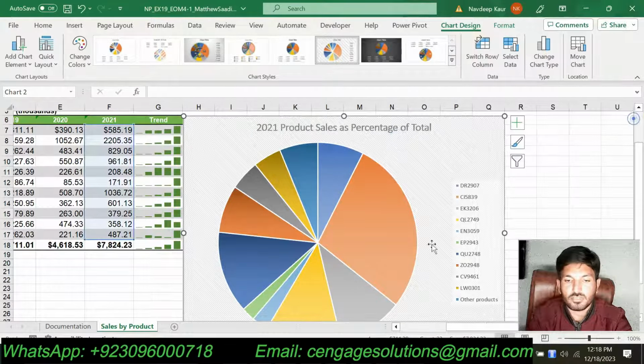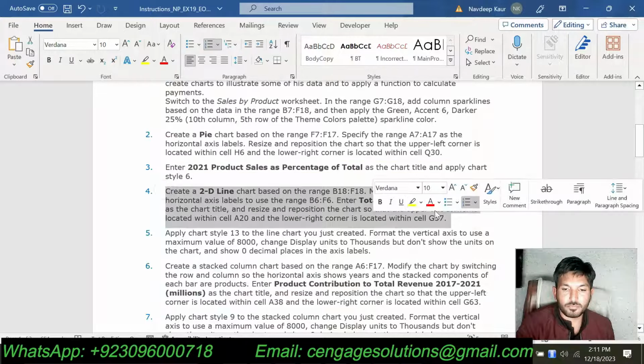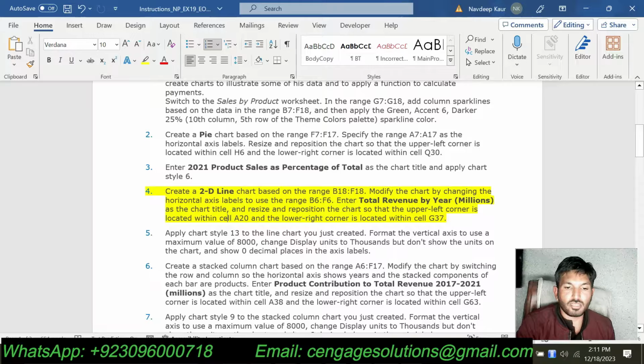So we are done with step number 2. Step number 4 is, we are supposed to create a 2D line chart based on the range B18 up to F18. Modify the chart by changing the horizontal axis labels to use the range B6 up to F6. Enter total revenue by year millions as the chart title, and then resize and reposition the chart so that the upper left corner is located within the cell A20 and the lower right corner is located within the cell G37.